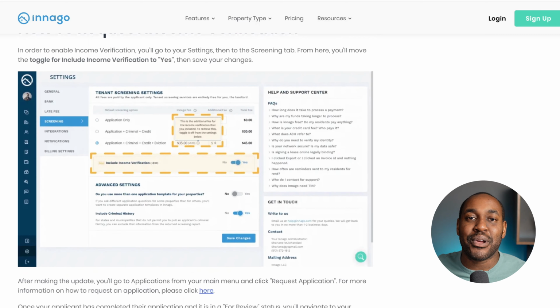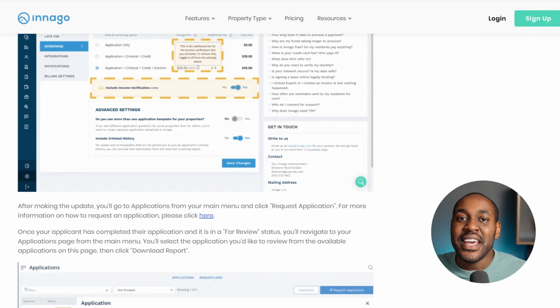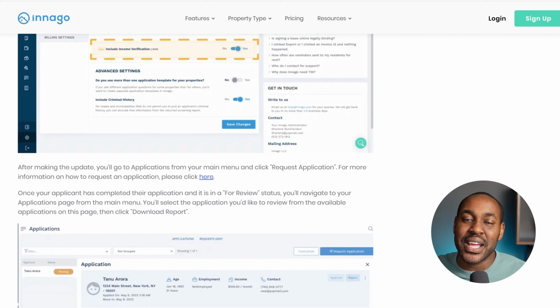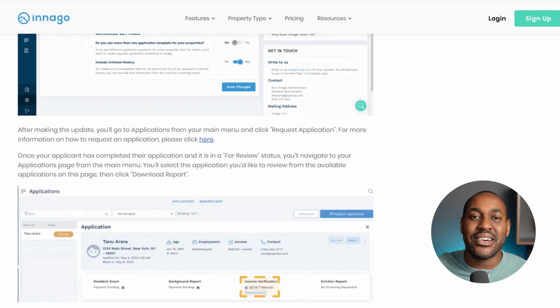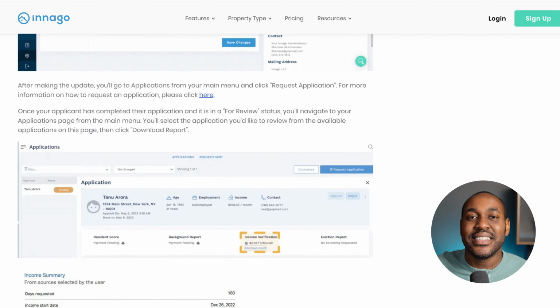You don't have to use it, but if you want to add that on for your tenants to pay, it's just an extra way to verify their income. It will connect to their bank account and see the different transactions and see their average income. So again, just a feature you don't have to use, but another way that tenant screening could be better in Innago.